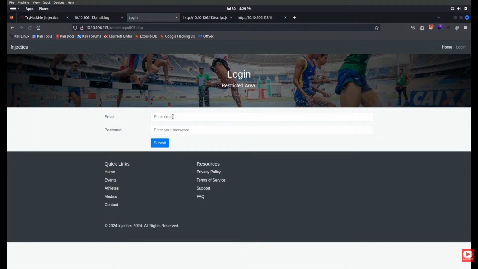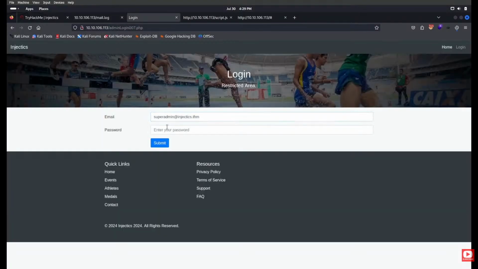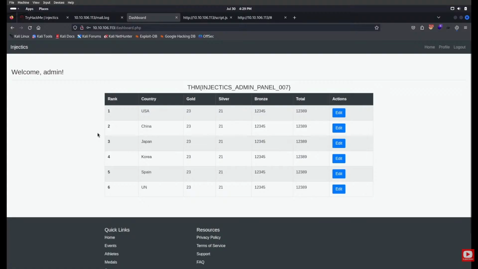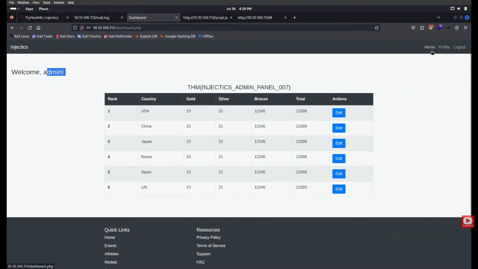If you click that, paste the email over here and the password, paste and submit. Now we have the flag one, and it also shows welcome admin, and we now have two functions, which are home and profile. Earlier we had only logout, so now we have home and profile.